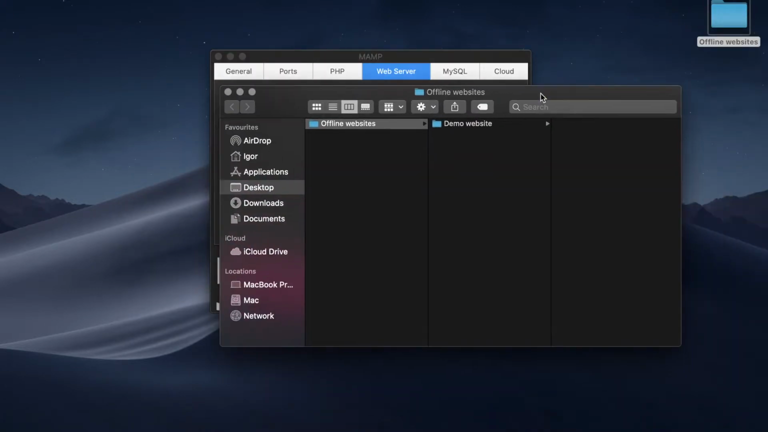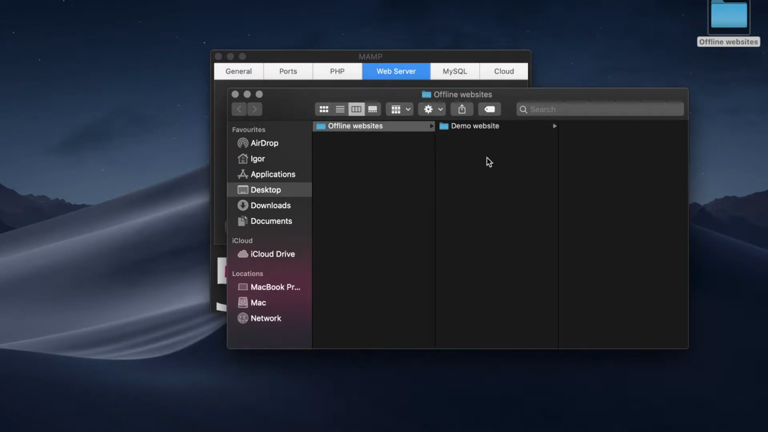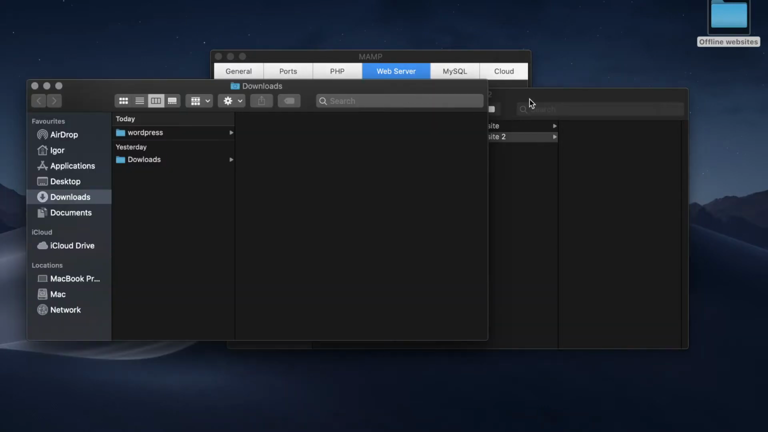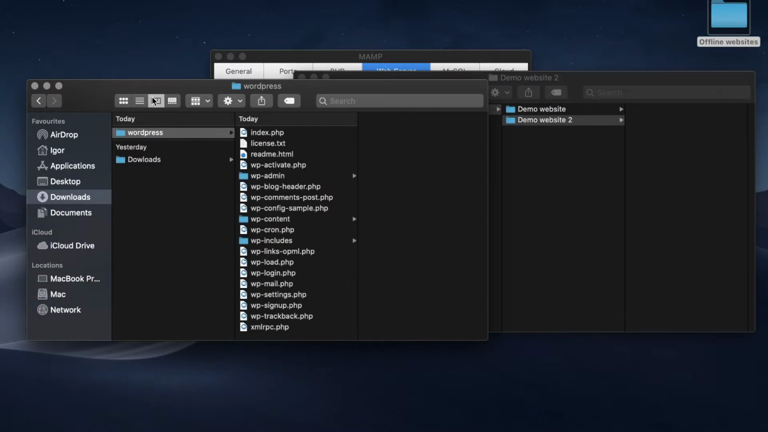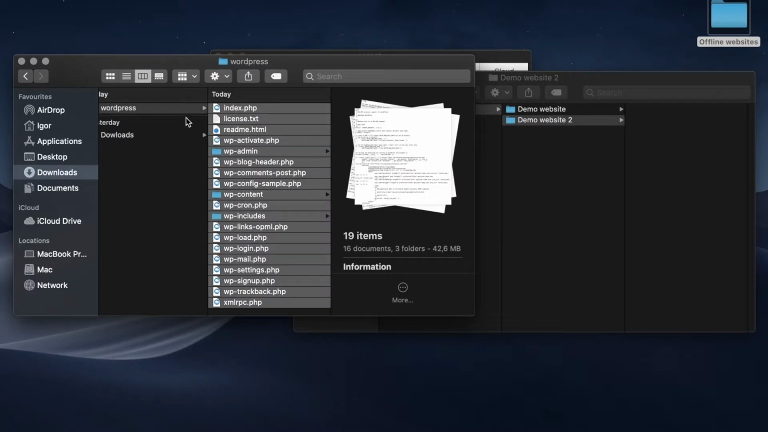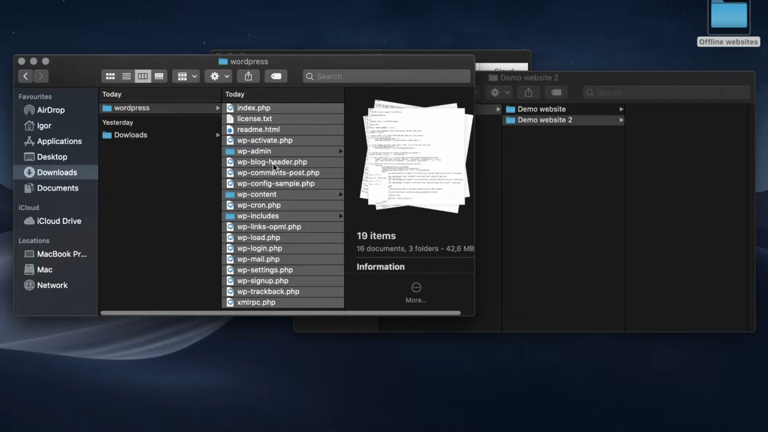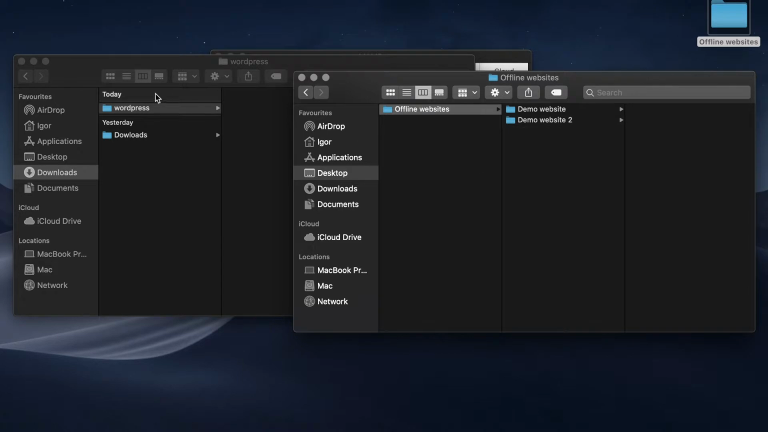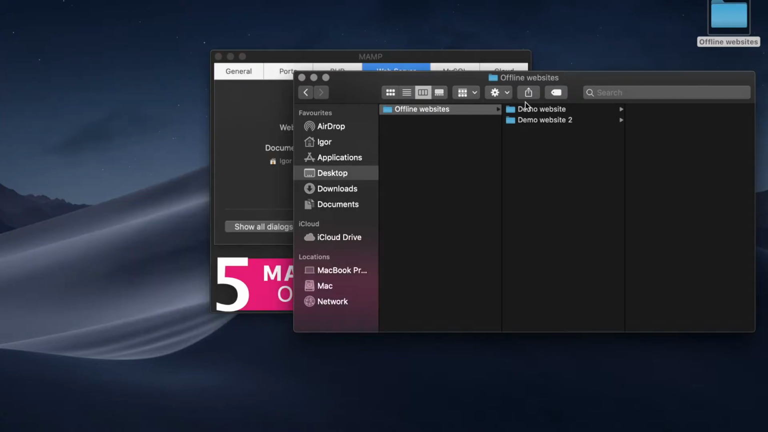I go to the root of my website. I make a second website, demo website number 2. It's a folder for the second website. I downloaded WordPress. I placed all the files from the WordPress folder into my second website. Now I have the second website.